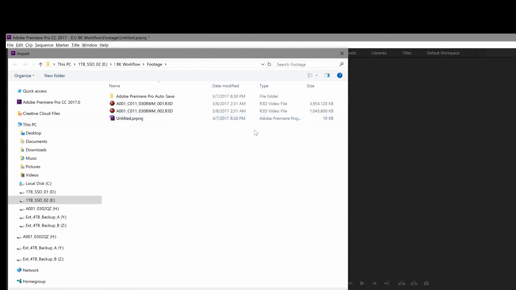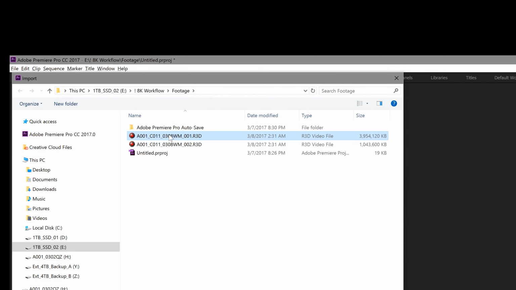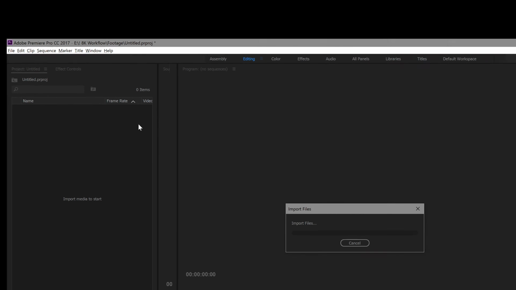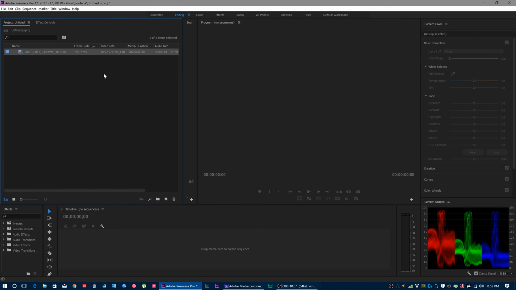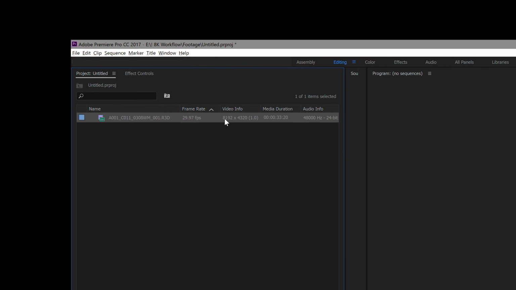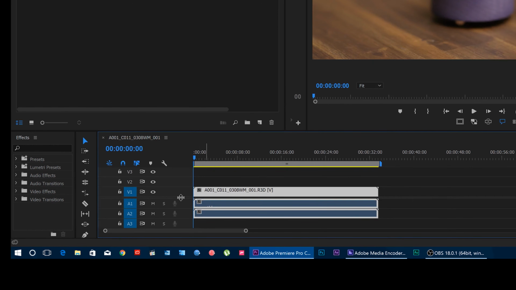So let me go ahead and import the footage. I have my R3D files here. I'm just going to import the first one because it actually imports all of it at once. And as you can see, the resolution is at 8K and at 29.97. So I'm just going to drag this down to my timeline.